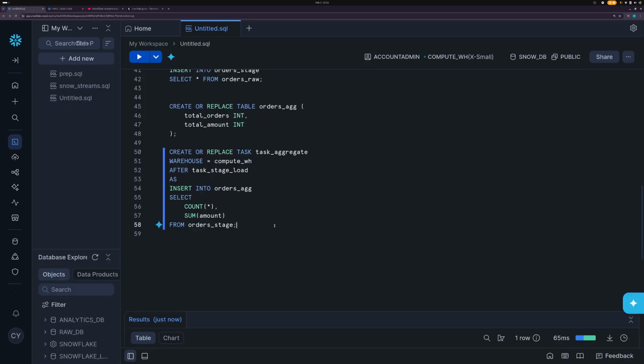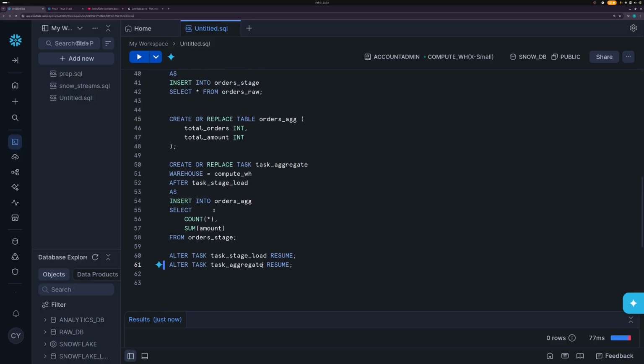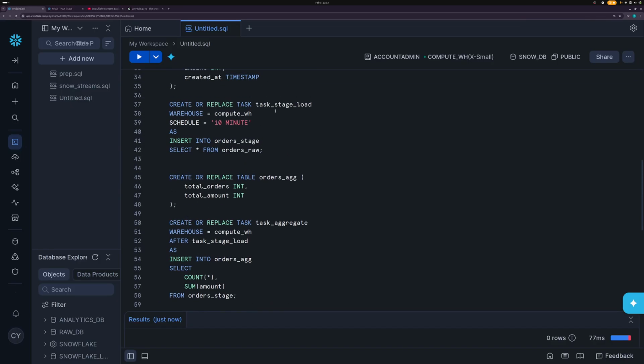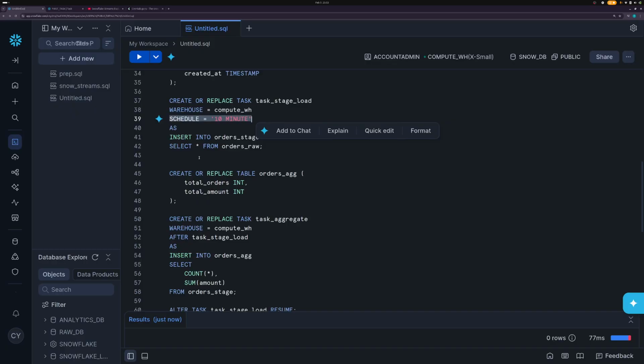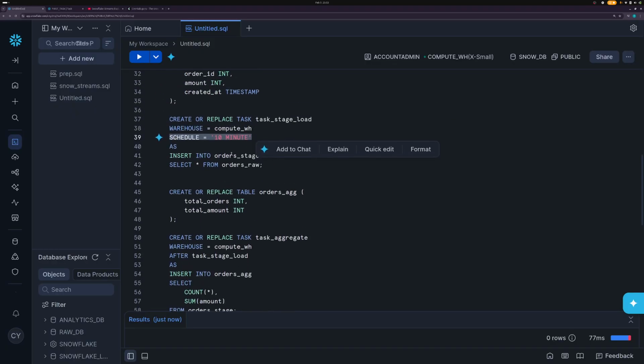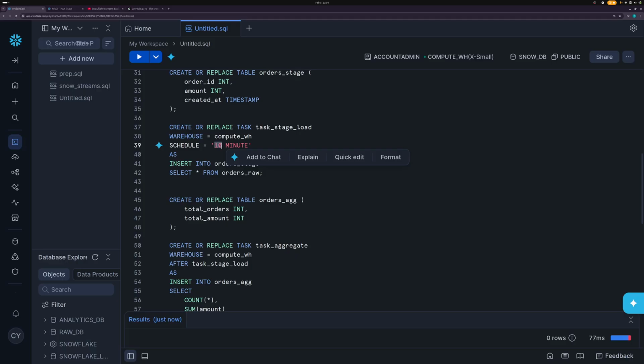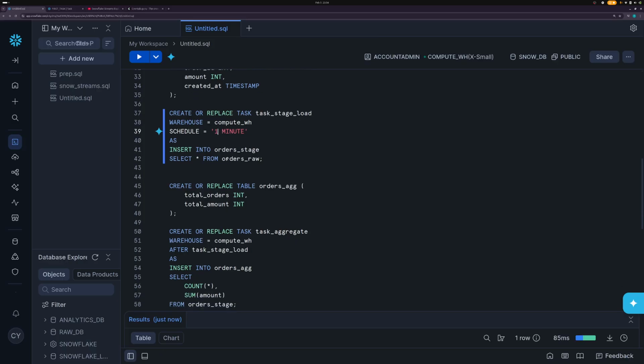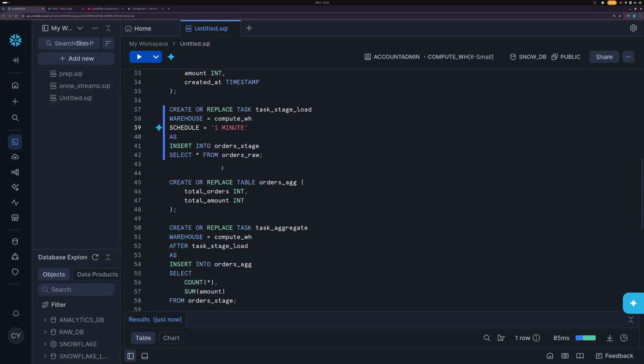Now, if you remember, when we create a task it is suspended by default. Let us now resume it. Now we have two tasks, both active. But syntax-wise, if you look at it, for task stage load we have given a schedule of every 10 minutes. Let me just change it to 1 minute, because otherwise we have to wait for a long time.